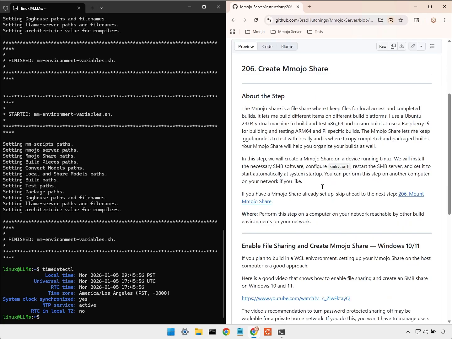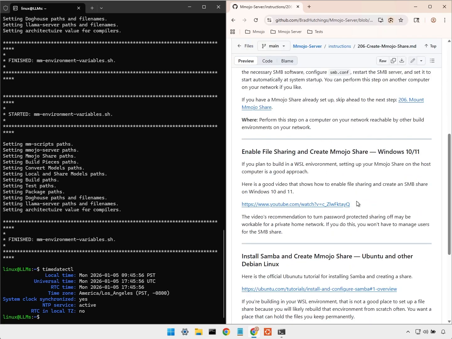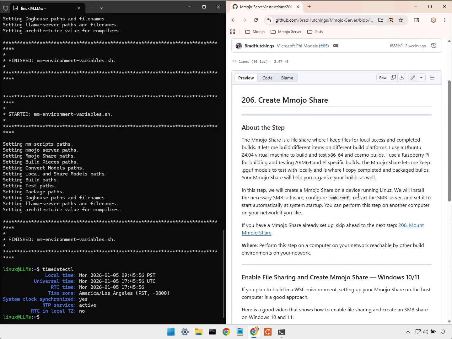You should go create a Mmojo Share on some other computer. I actually host the Mmojo Share on my Windows 11 Pro computer as a share on that computer, which I then access from the WSL instance or other computers I build on, like a Raspberry Pi or an Ubuntu on a small Intel appliance.